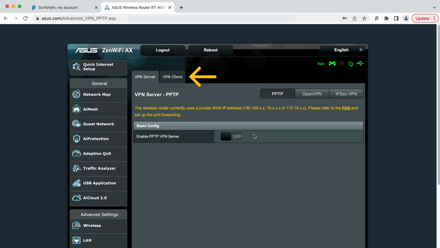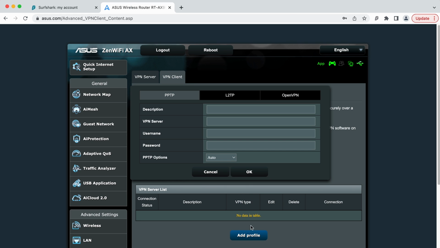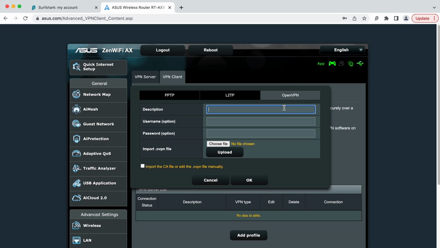After logging in, let's find the VPN tab and click on it. For Asus routers, make sure to select VPN client. Just below this table, press on Add Profile. In the pop-up, click on OpenVPN, and here we will need to fill out these open fields. For the description, you can name it anything you'd like.